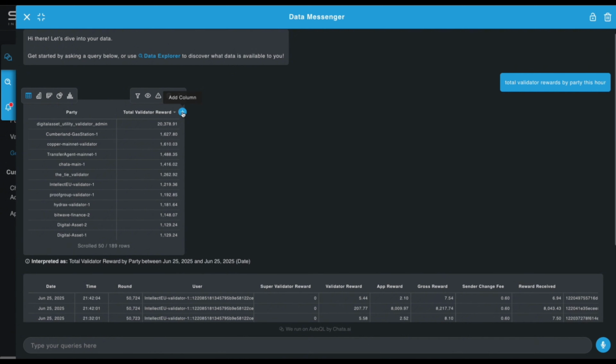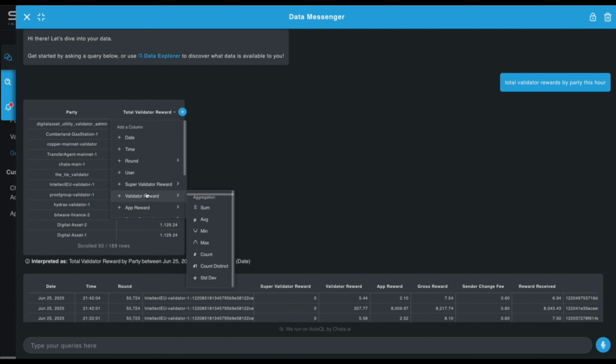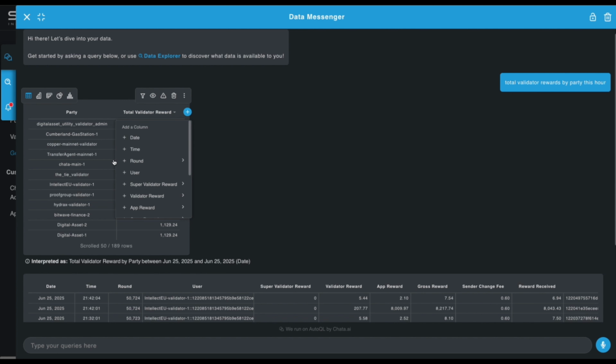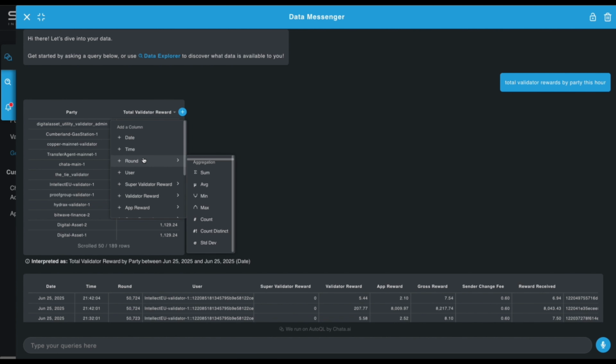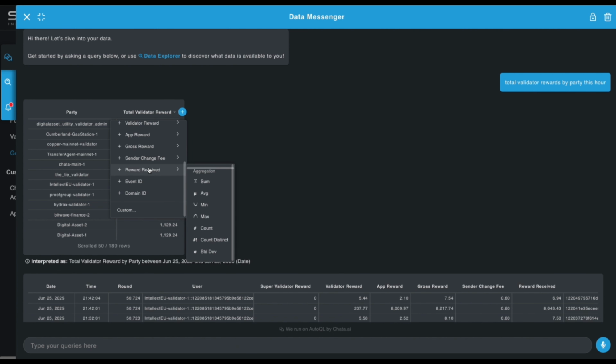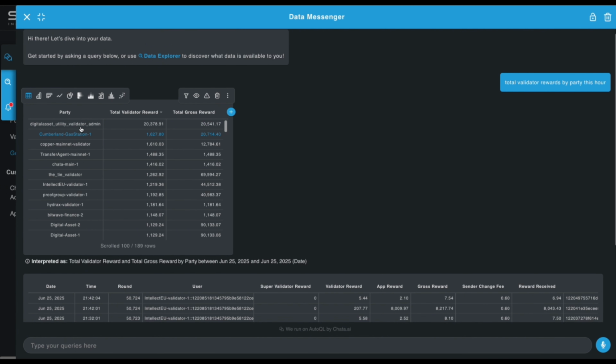The other thing you can do that's really interesting is add a column here. You can pick columns that the system understands make sense to work with this particular data. Let's say we want to go to the gross rewards. Now we can pick the gross rewards, which will return not only the validator reward, but the total reward. So if they're getting super validator or app rewards as well, it will return that information for them.